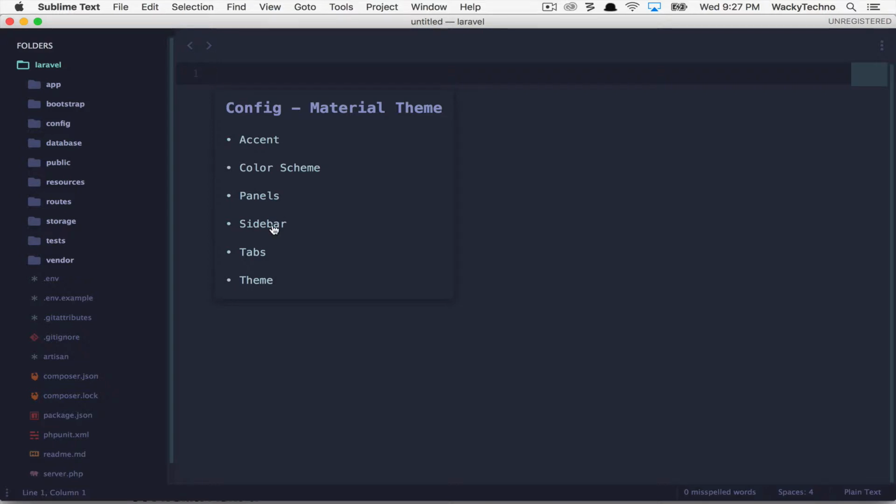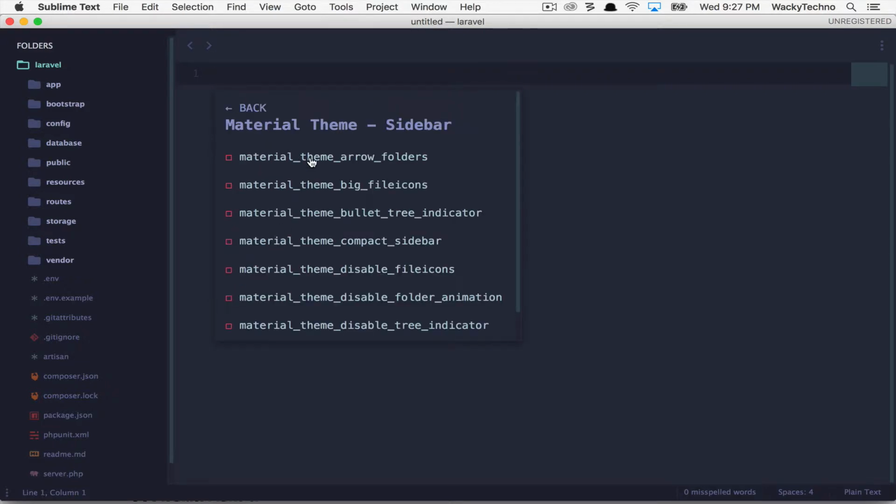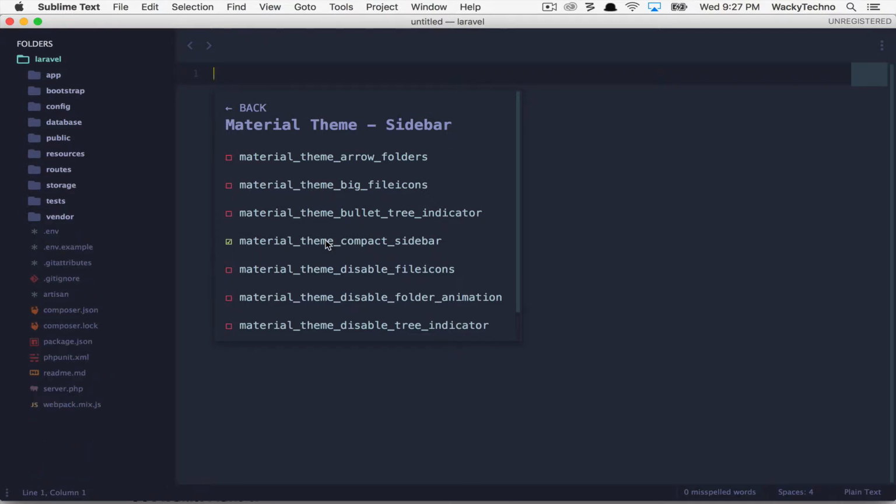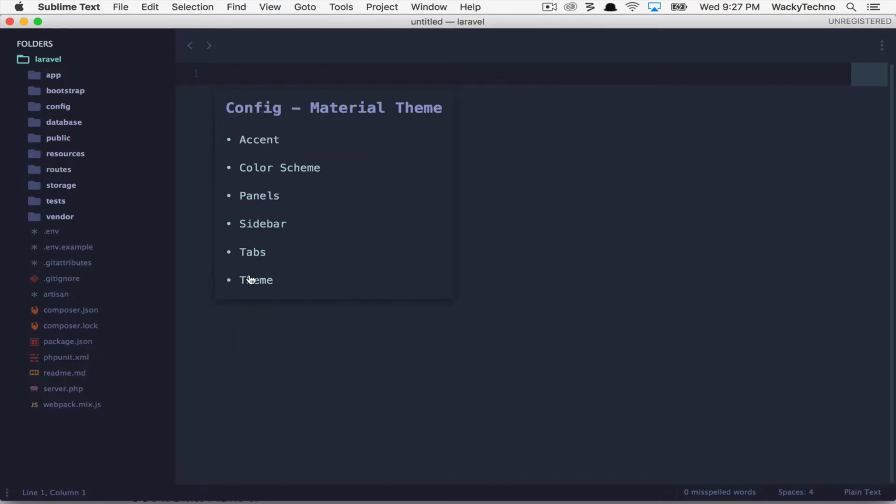Then I'm going to go to sidebar. I'm going to say, okay, I like big file icons or small file icons. Compact sidebar. It's going to compact the sidebar. I like it this way. And then that's pretty much it from my point of view. But you can always go ahead, change the settings to how you like them.